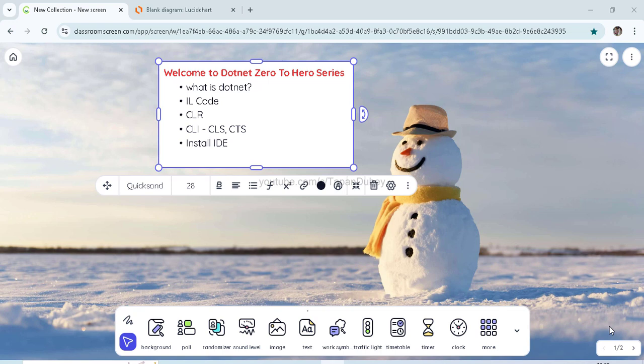Today we are going to discuss a few things. Number one is what is .NET, then IL code, CLR, CLI, CLS, CTS, and at the last I will show you which IDE we need to continue with for .NET.